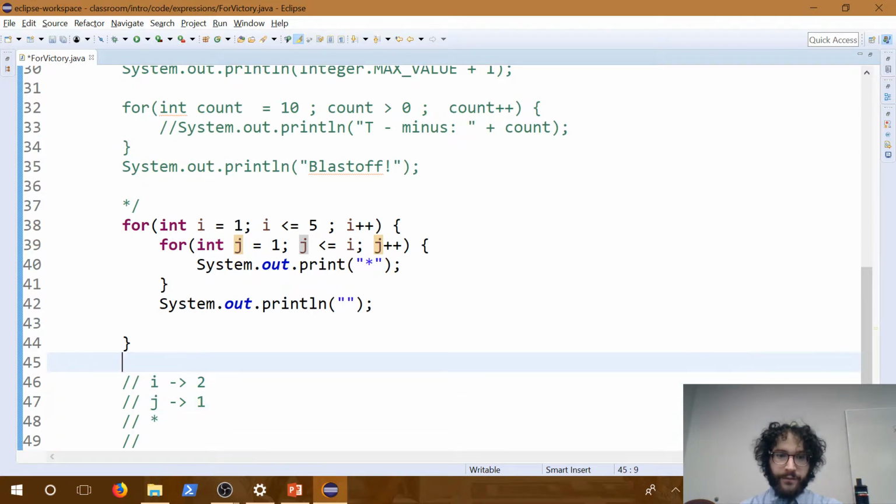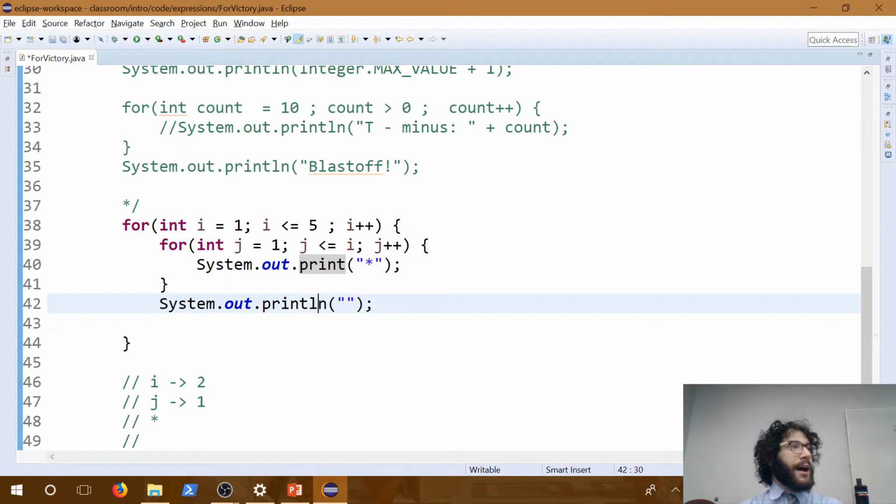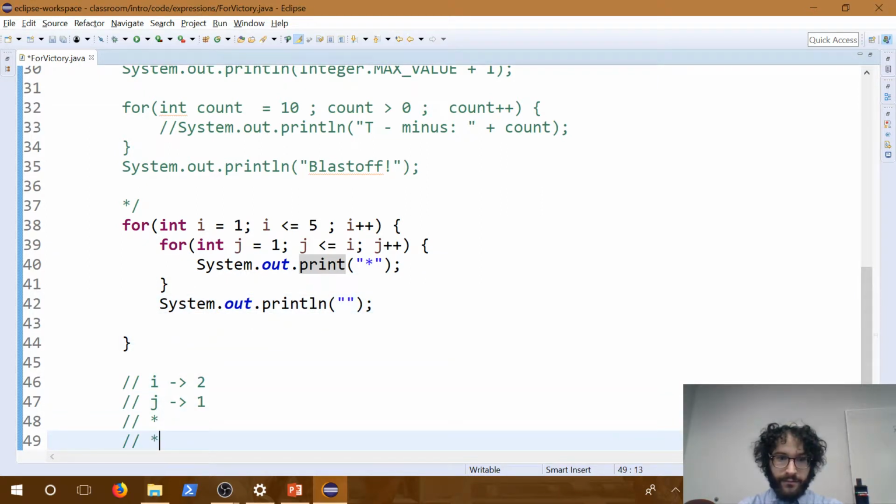j starts at 1. Is 1 less than or equal to 2? Yes, it is, so we run the System.out.println statement. Then we update j to 2. Is 2 less than or equal to 2? Yes, it is, so we print out a star.